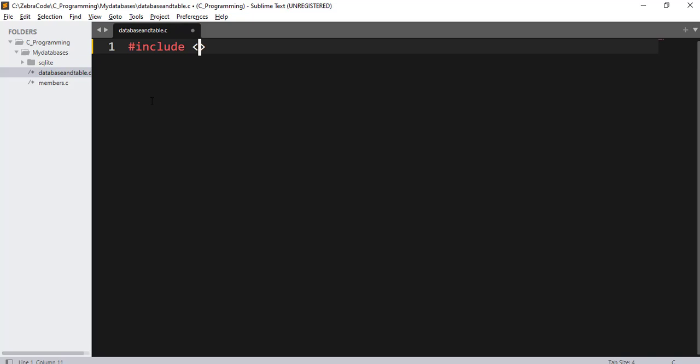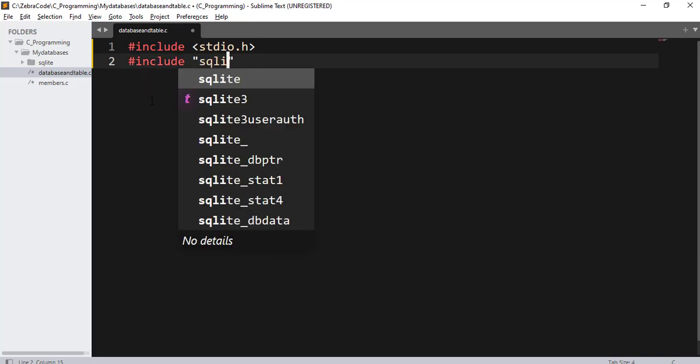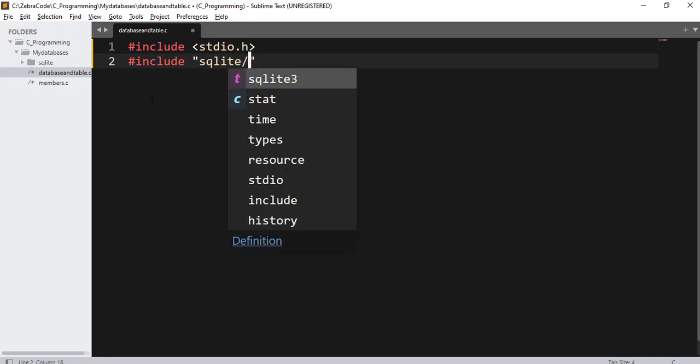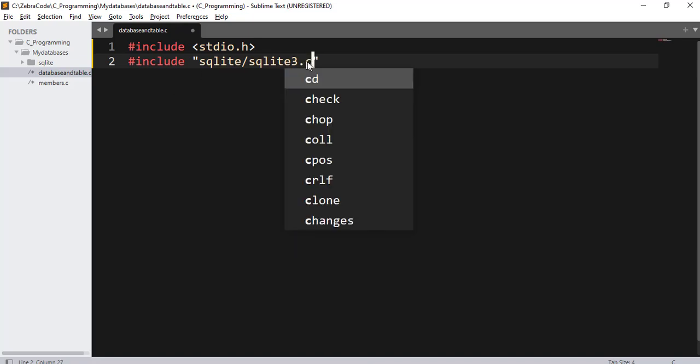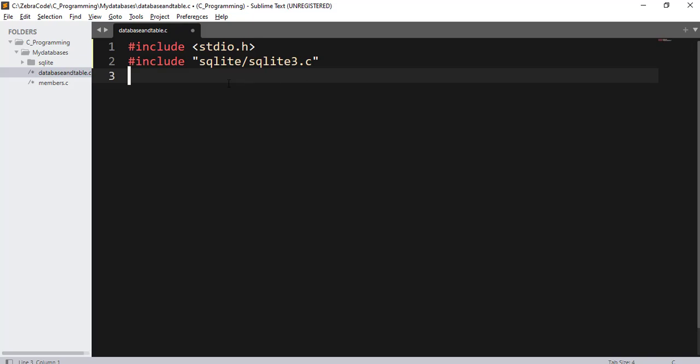#include <stdio.h>, #include "sqlite/sqlite3.c". The sqlite here is for the folder sqlite, which includes these files. The sqlite3.c is one of the files. That is why I have to include it here.